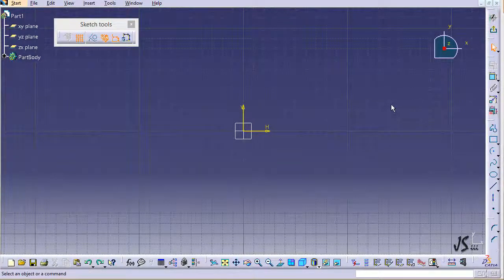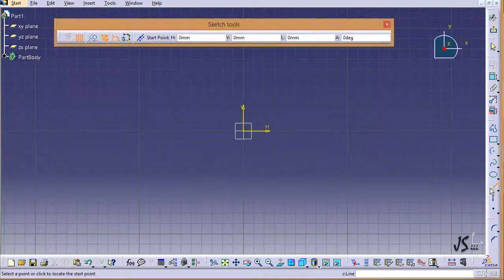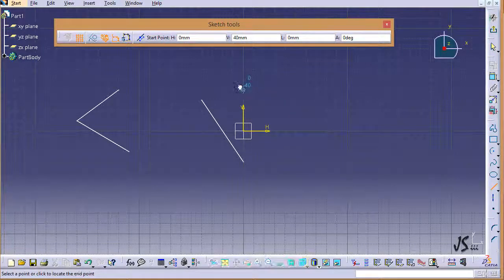So let's continue our discussion about constraints. What I'm going to do is to double click on line command so that I can draw multiple lines. This is the first one. This is the second one. This is the third one. And this is the fourth one.